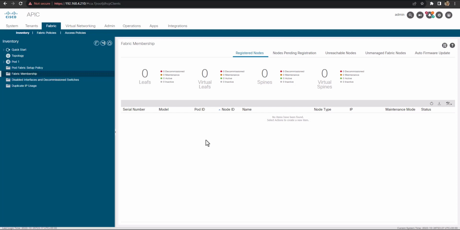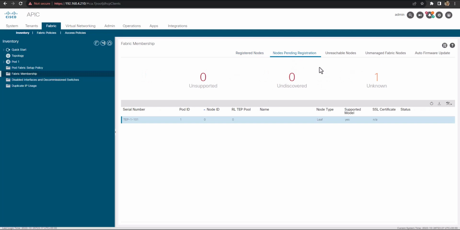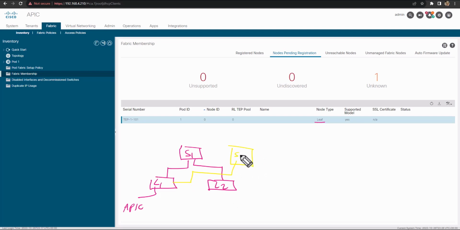Once you register the first leaf, anything connected to this leaf will show in the pending registration, which is spine 1 and spine 2, because leaf 1 is connected to spine 1 and spine 2. The APIC is connected to this leaf 1, and leaf 1 is connected to spine 1. Spine 1 is connected to the other leaves, for example leaf 2, and leaf 1 is also connected to spine 2 for redundancy, and this spine 2 is connected to leaf 2.